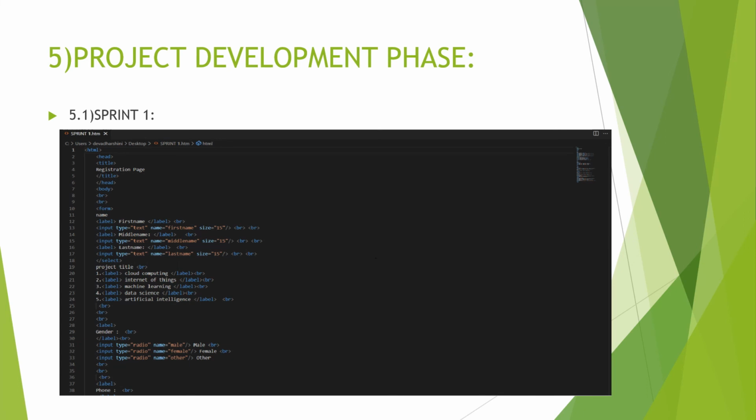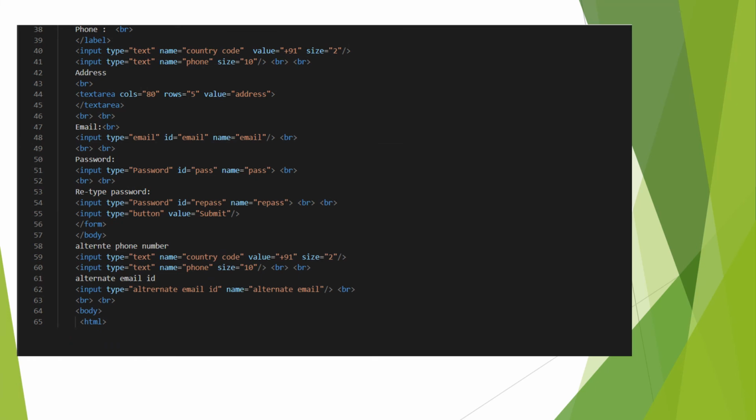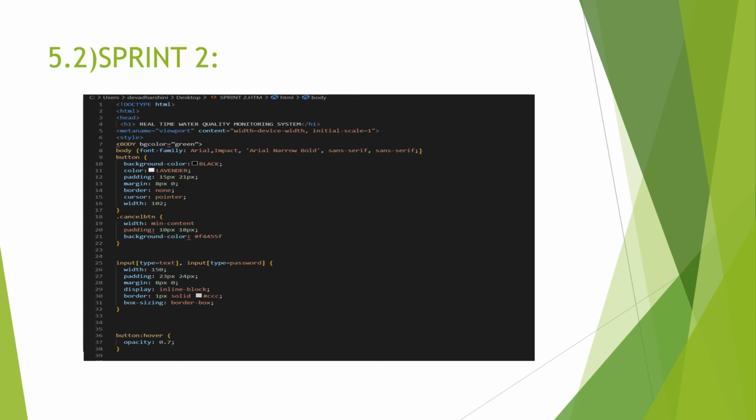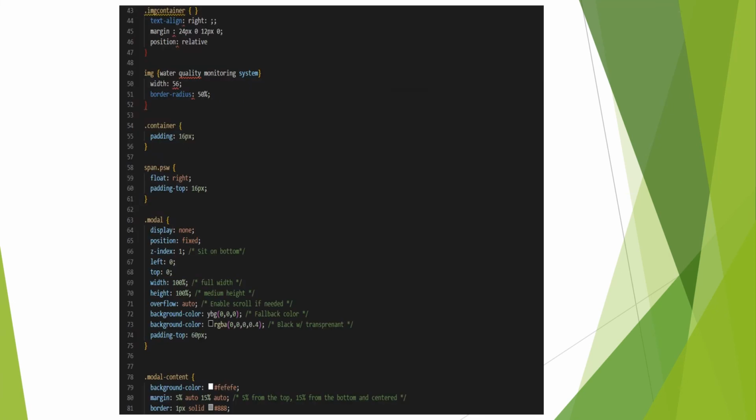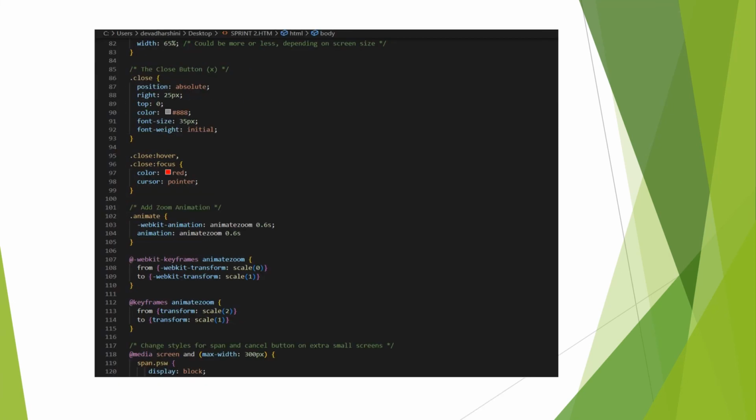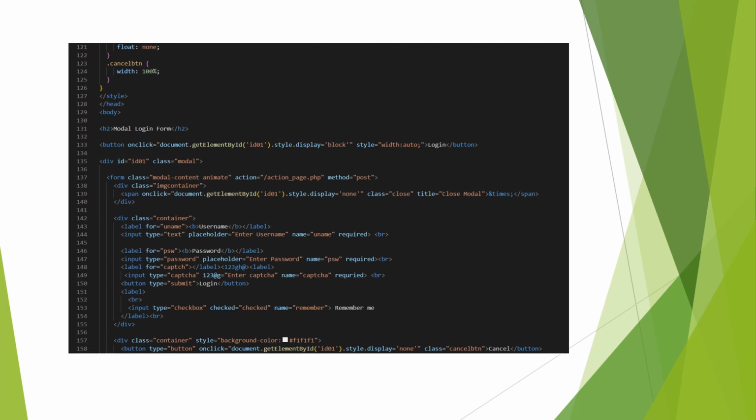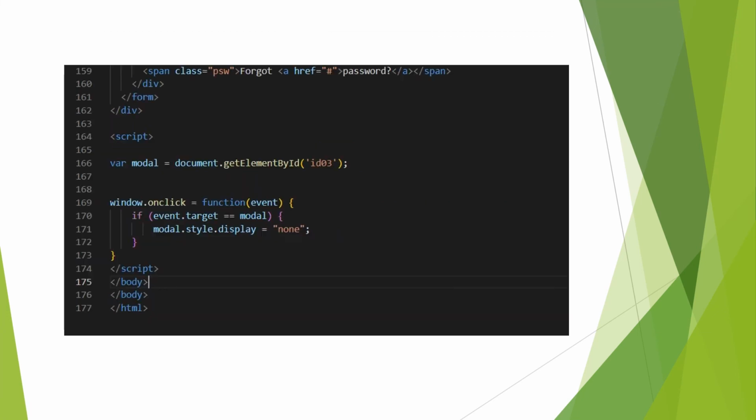This is our project executed in Visual Code. We used HTML code to execute a project. And this is the Sprint 2 code. Using HTML we have done all this.